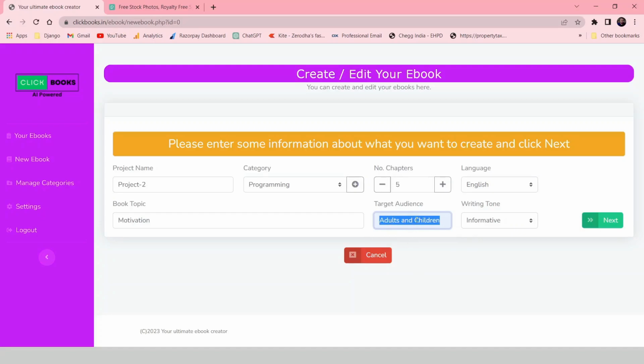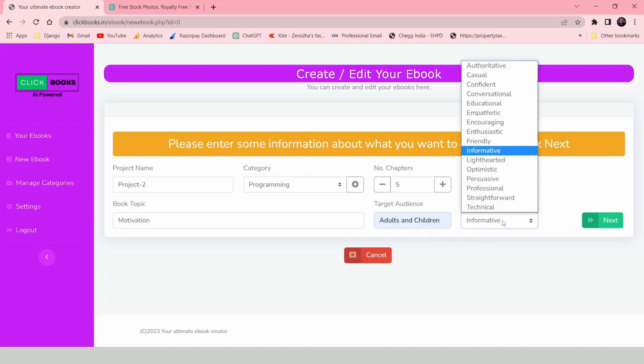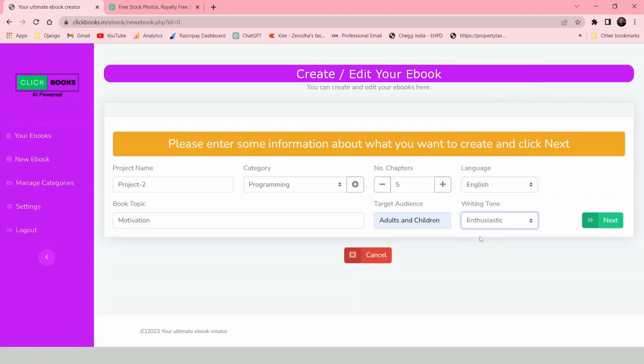You can type the target audience, and then I have to choose the tone of your ebook. What kind of tone will it have? It will be authoritative, or casual, confident, or educational. What tone your ebook is going to have, you can specify using one of the options. So I'm going to keep it maybe enthusiastic. Let us keep it enthusiastic.